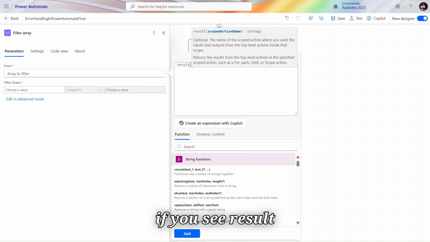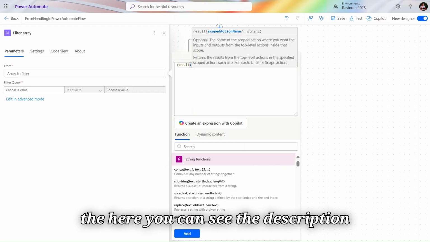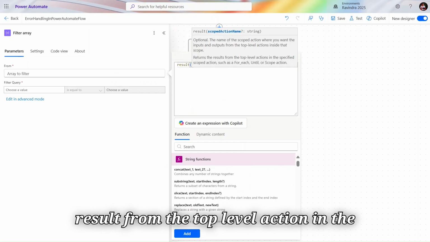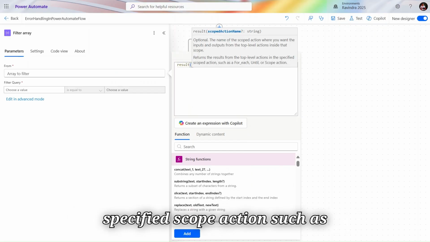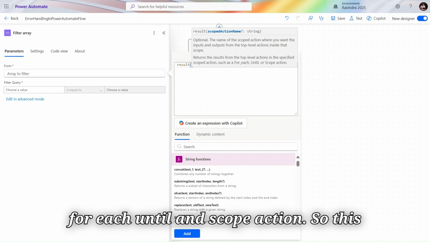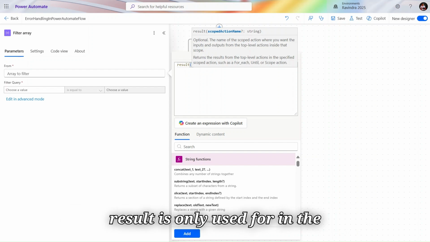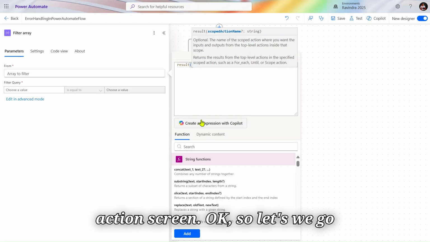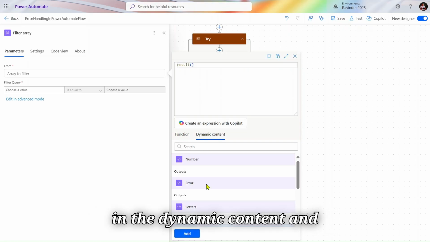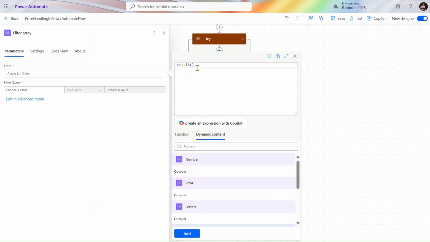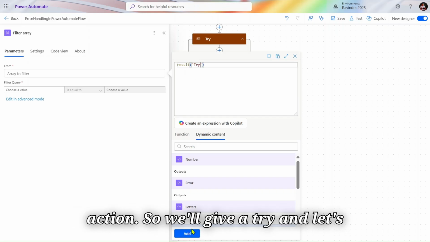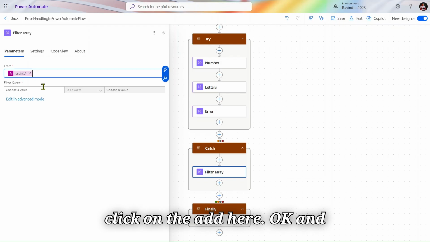If you see result, here you can see the description: result from the top level action in the specified scope action such as for each, until and scope action. So this result is only used for for each, do until and the scope action, friends, okay. So let's go into the dynamic content and we need to give the name of our scope action. So we'll give here try and let's click on add here, okay.